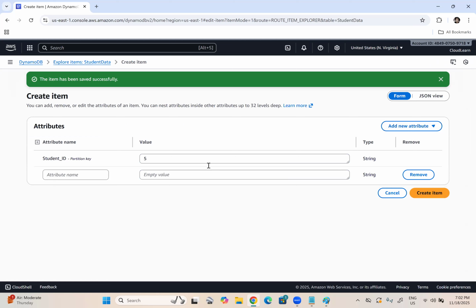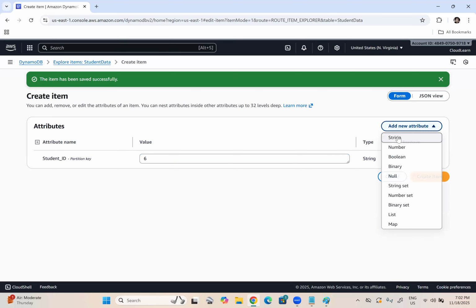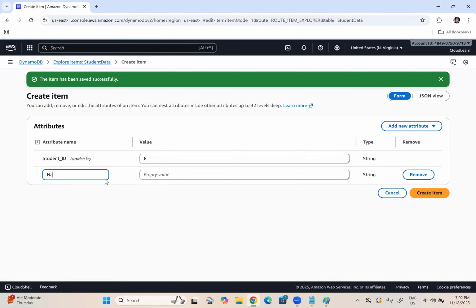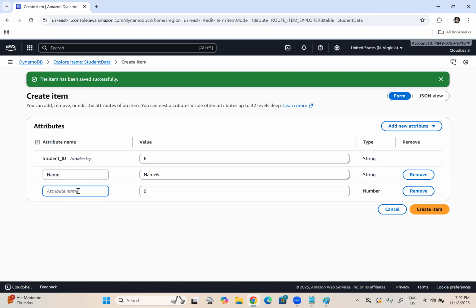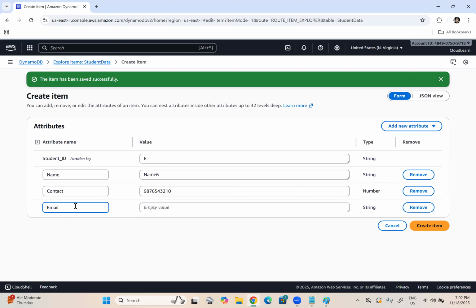Four. Create. Again, one more create item. Five. Let me add a new attribute. Name. Name five. Create item. Create item. Six. Add. Can I create multiple attributes? Yes, you can. Let me show you that also. Let me add one more attribute, number. I can say contact number. Let me add one more string, email, name6@gmail.com. Let me click on create item.